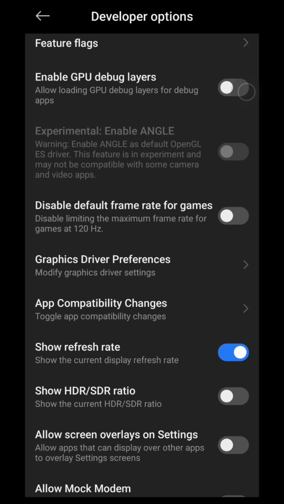And okay, that's it. Now you know how to adjust, customize, and even monitor the refresh rate on your Poco X7 Pro. This way you can choose between smooth performance or better battery life depending on your needs.